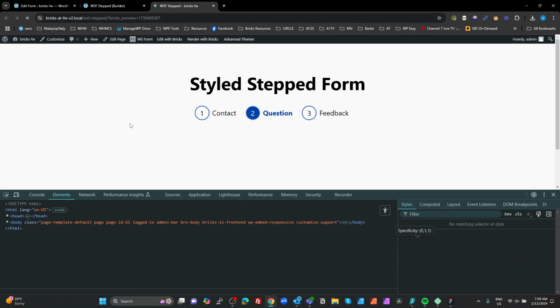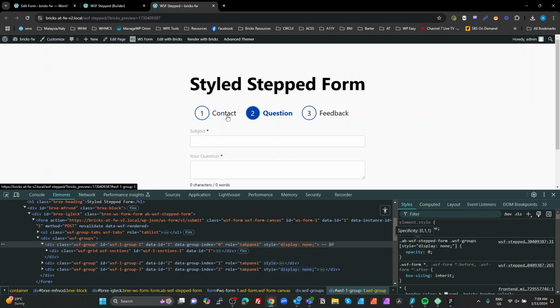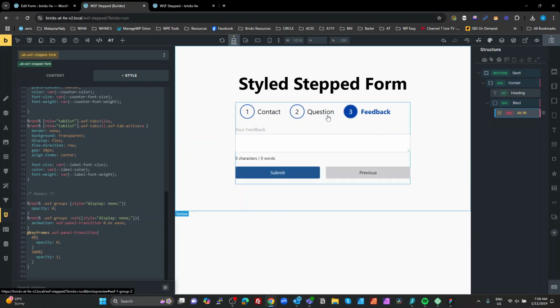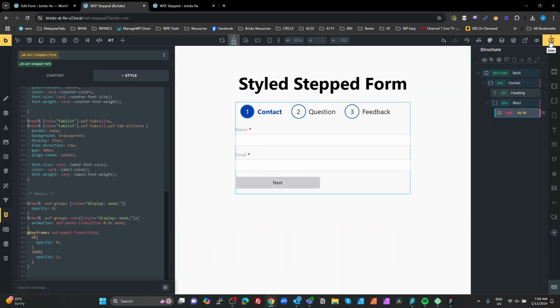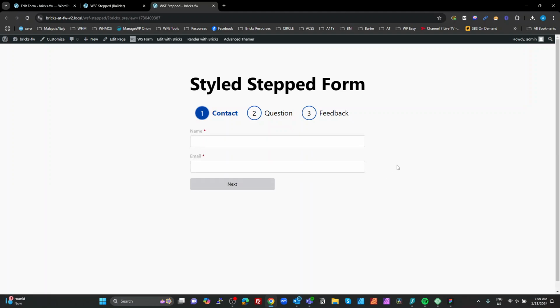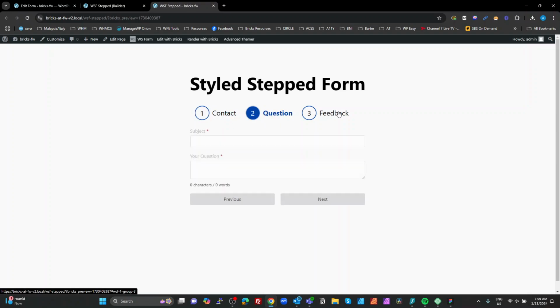All right, so there's our form. And we've got it fading in. That might be a bit too quick, too long, say 0.6 seconds. Okay, there we go. So now we've got a stepped tab bar where we've got a styled counter, we've got a styled active state, and we've got our content coming in using a transition.